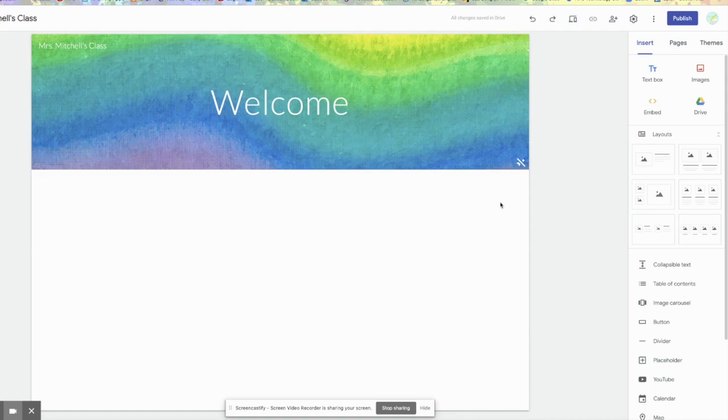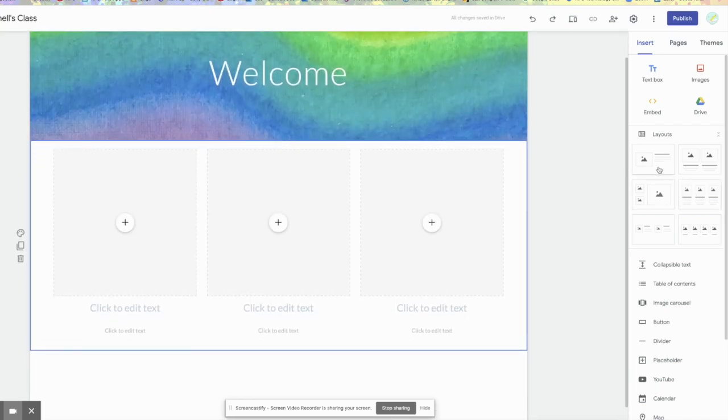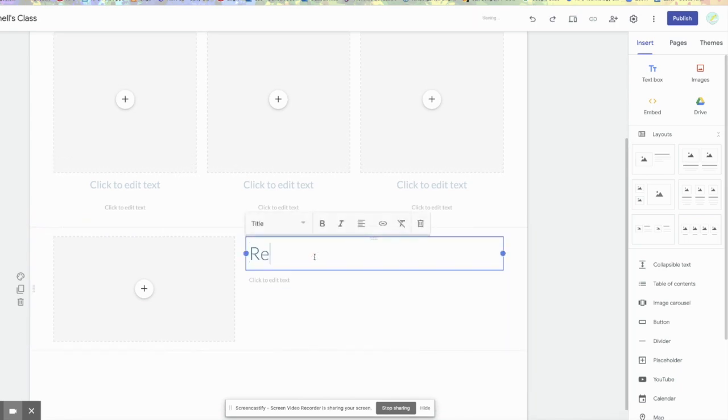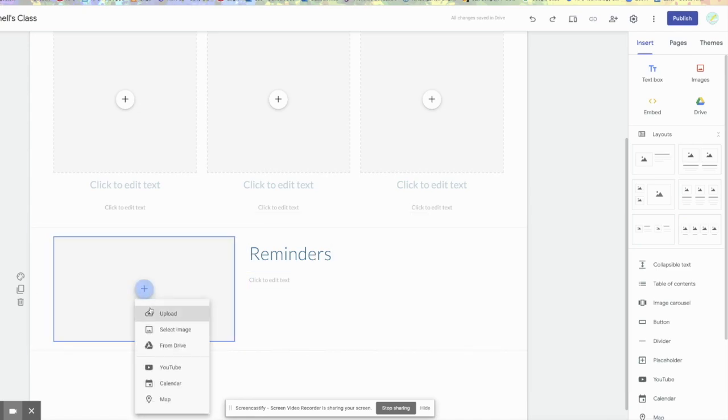Okay, now you're ready to start adding to your site. If you want this to be a one-stop shop newsletter, you might want to keep everything on the home page. So for example, you might start with these layouts that they already give you. Boom, put those in there. If you know you need a couple things like this one could maybe be reminders. Think about building like a newsletter, what you would put here. And then you just add your image here.